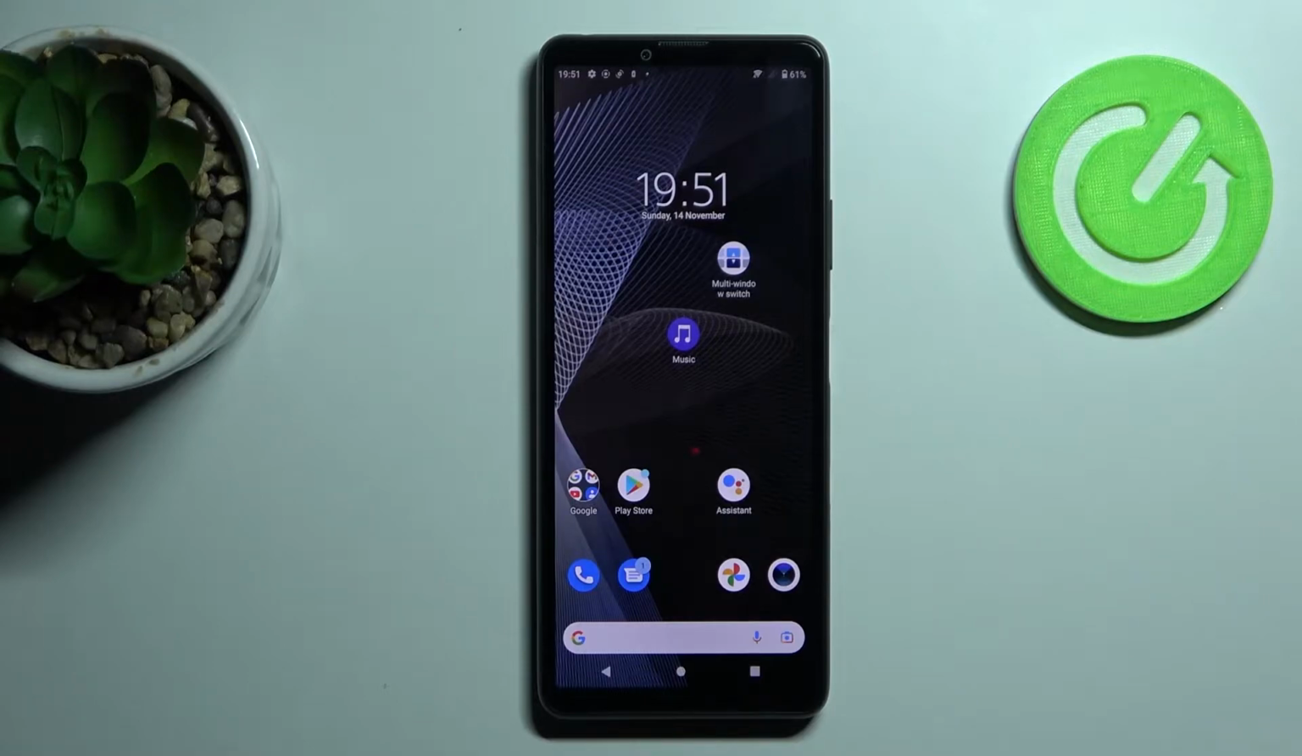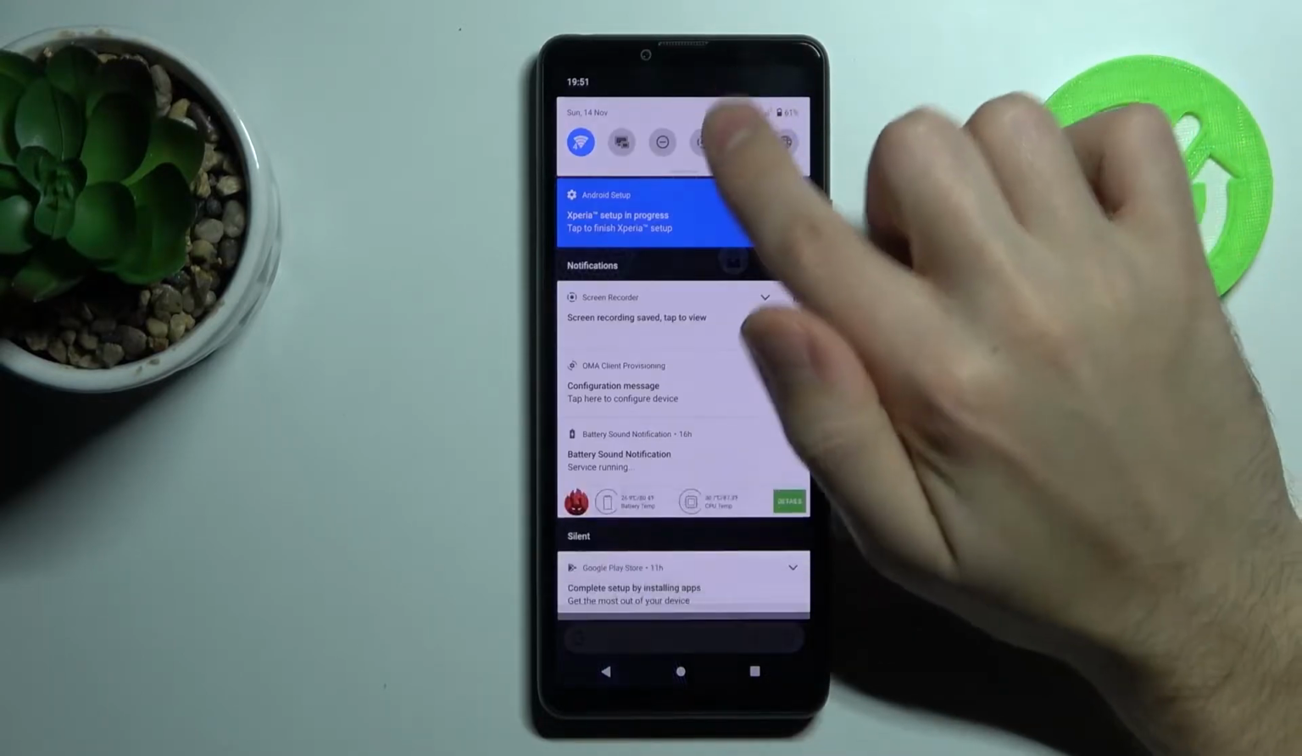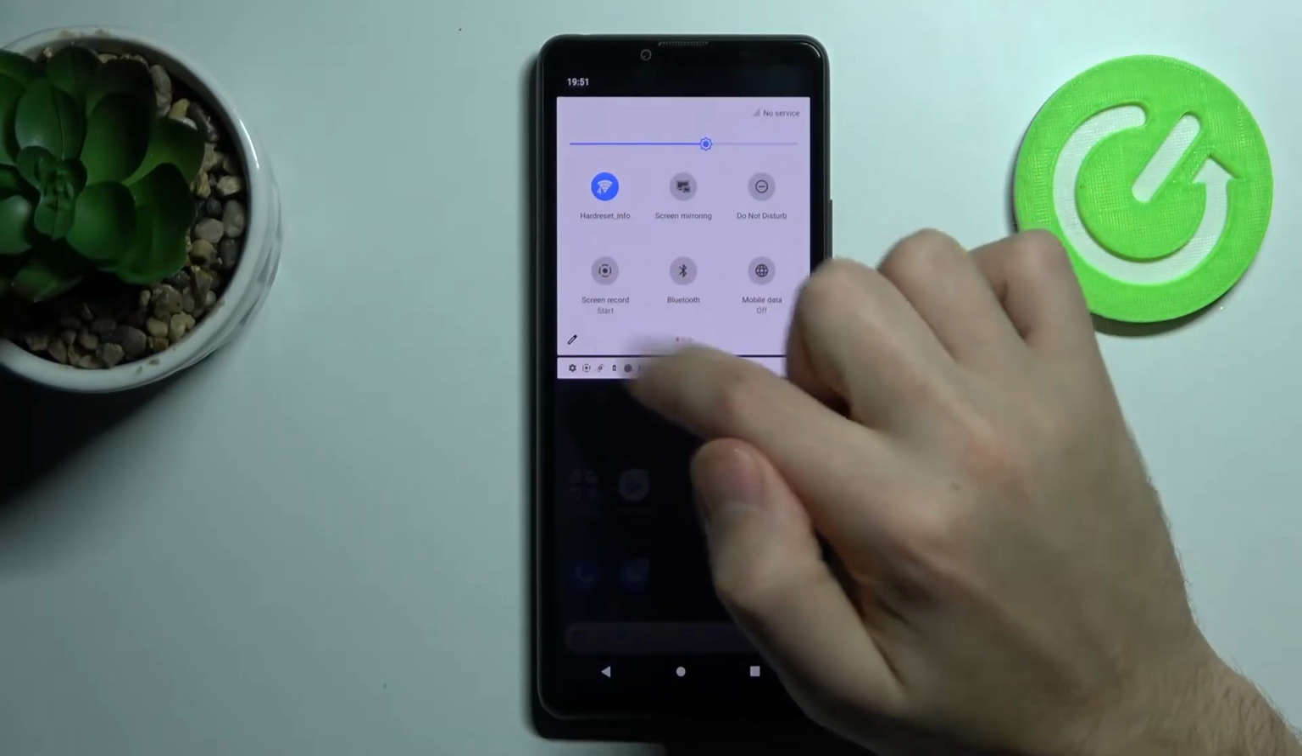Welcome! If you want to switch on or off screen touches in screen recorder on a SONY Xperia 10 3rd edition, first of all open your top navigation bar and find screen recorder audio.